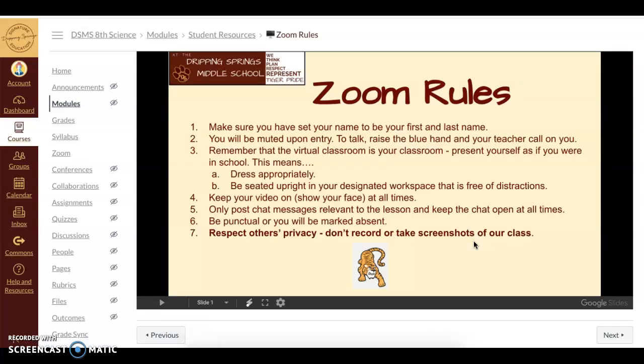Next in the module, after the virtual science notebook, are our Zoom rules. And these are super important, so let's take a minute to make sure we all are in agreement and we understand what our rules are. You need to make sure your name is set to your first and last name. That way it's really easy for us to get to know one another. You will be muted upon entry. You can raise the little blue hand and the teacher will call on you. We'll go over it together in class and make sure everybody is able to do that.